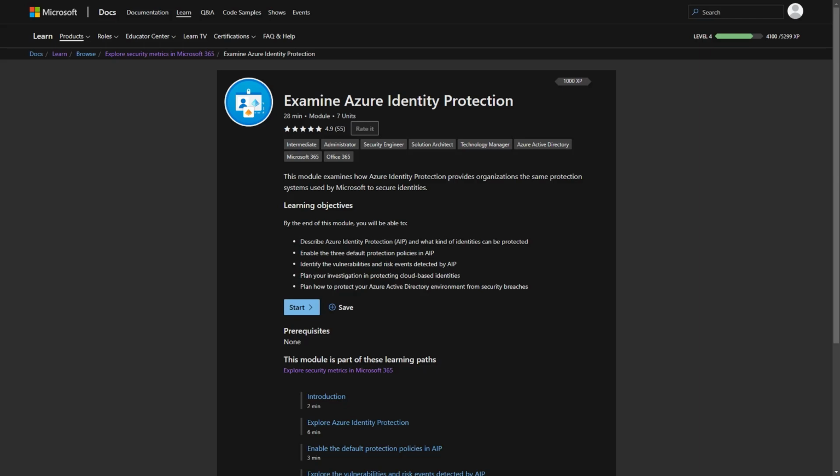Examine Azure Identity Protection. This module examines how Azure Identity Protection provides organizations the same protection systems used by Microsoft to secure identities. Learning objectives. By the end of this module, you will be able to describe Azure Identity Protection (AIP) and what kind of identities can be protected. Enable the 3 default protection policies in AIP. Identify the vulnerabilities and risk events detected by AIP. Plan your investigation in protecting cloud-based identities. Plan how to protect your Azure Active Directory environment from security breaches.